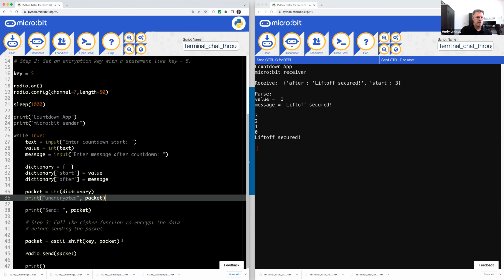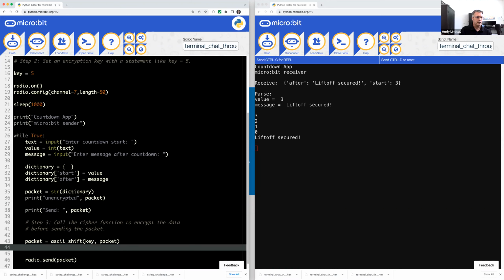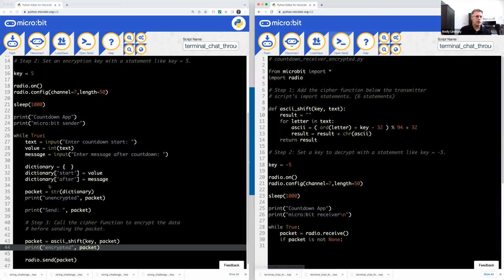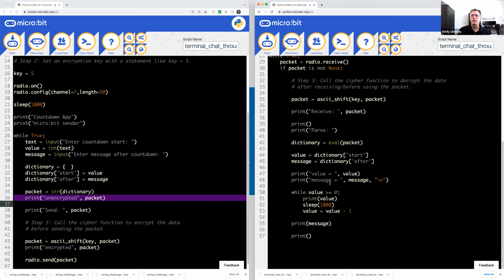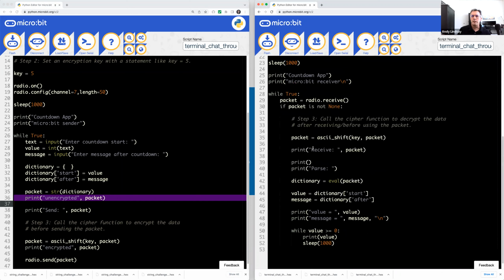And then encrypted. And then we can also do that on the receiver end. I'd really like to use that as actually a your turn, or as, you know, my first thought is to have the students do that in some way.